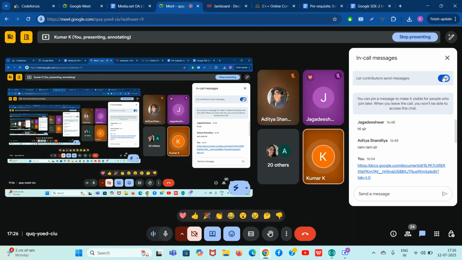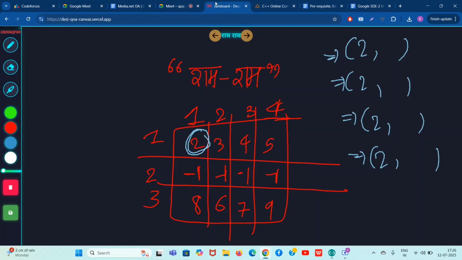So guys, tell me from 2, which cells you cannot travel to. Write their numbers. From the cell, to which other cells you cannot travel, write their values. Don't write their indices in the Google chat.